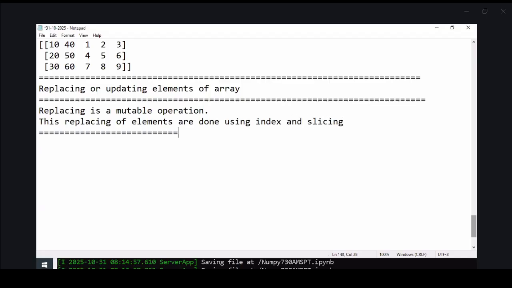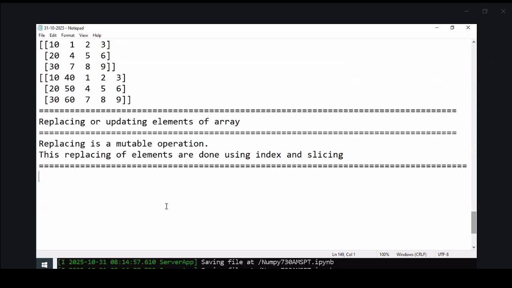Slicing. This replacing is done by using indexing, and one more is slicing here. It means you can replace one value or you can replace multiple values. If you want to replace one value, then use what? Index. If you want to replace multiple values, then use what? Slicing. Because slicing generates one index or more than one index? More than one index. Slicing doesn't generate one index, it generates multiple indexes.